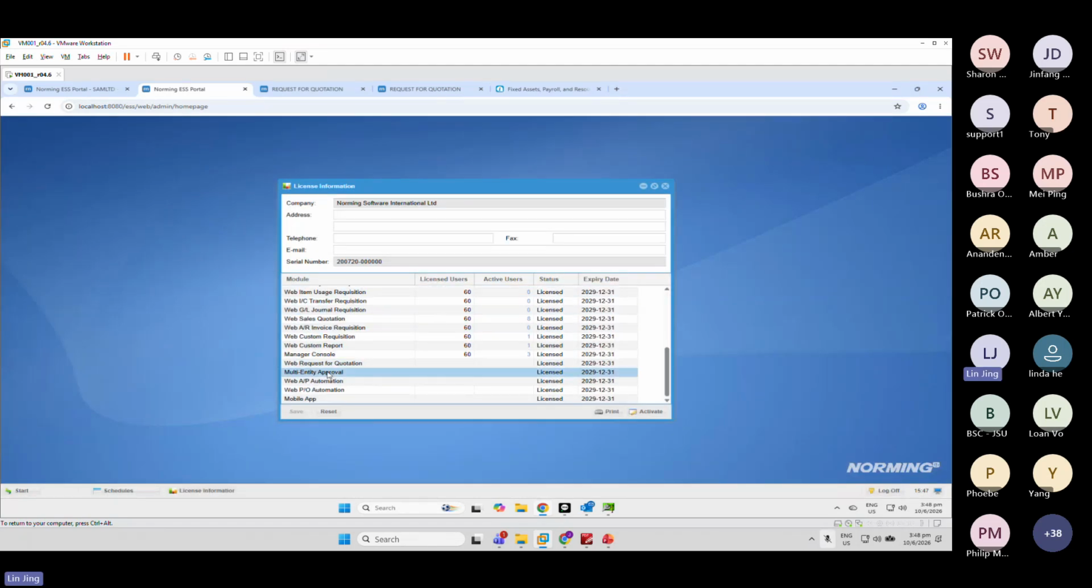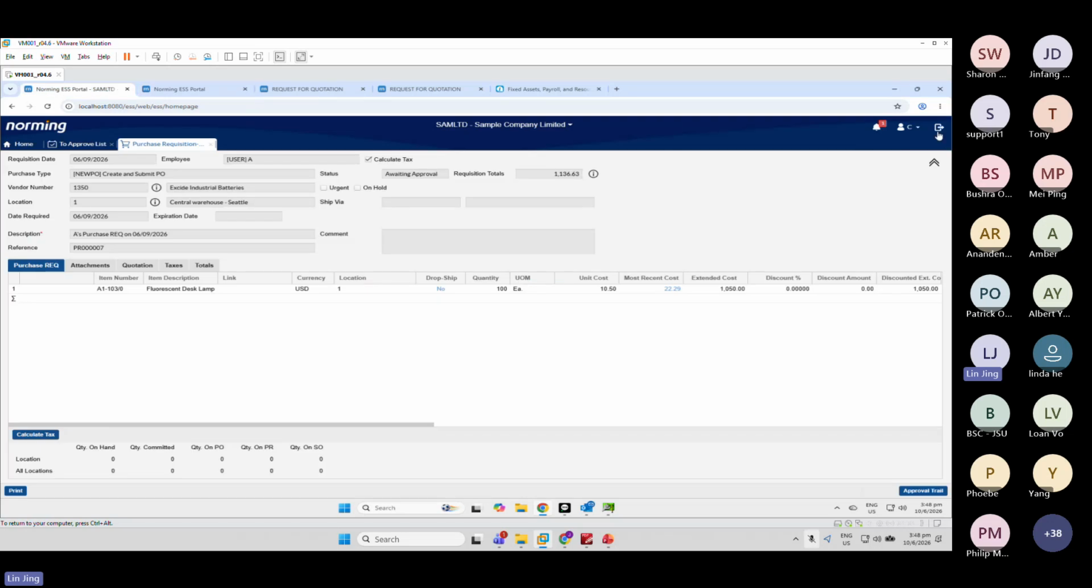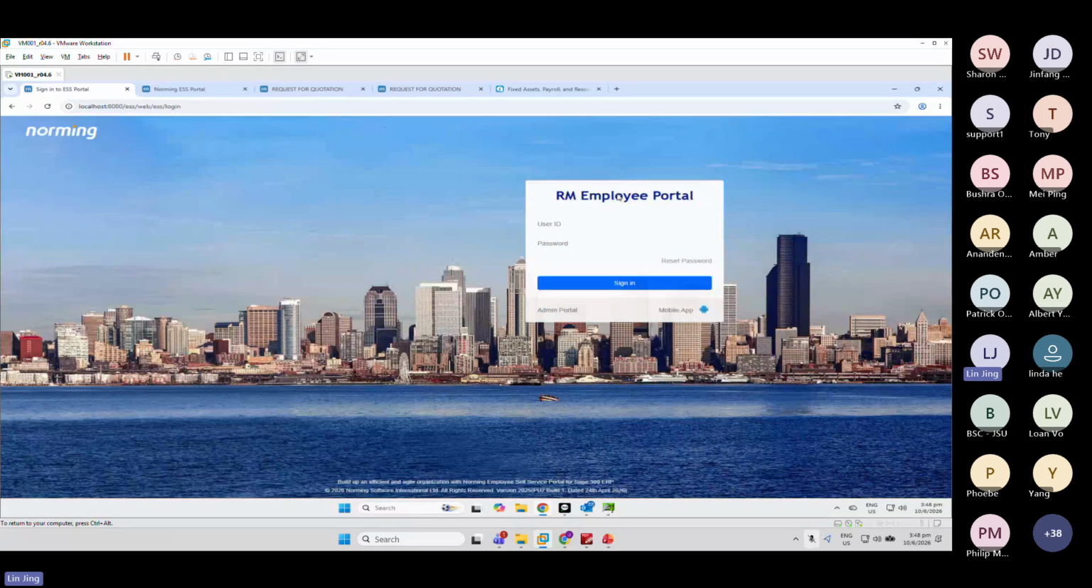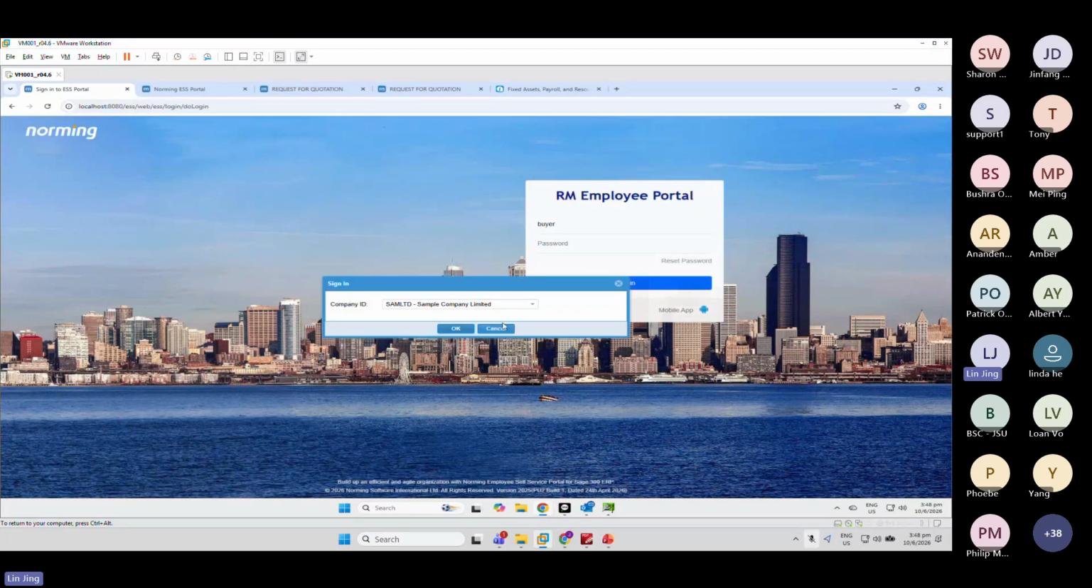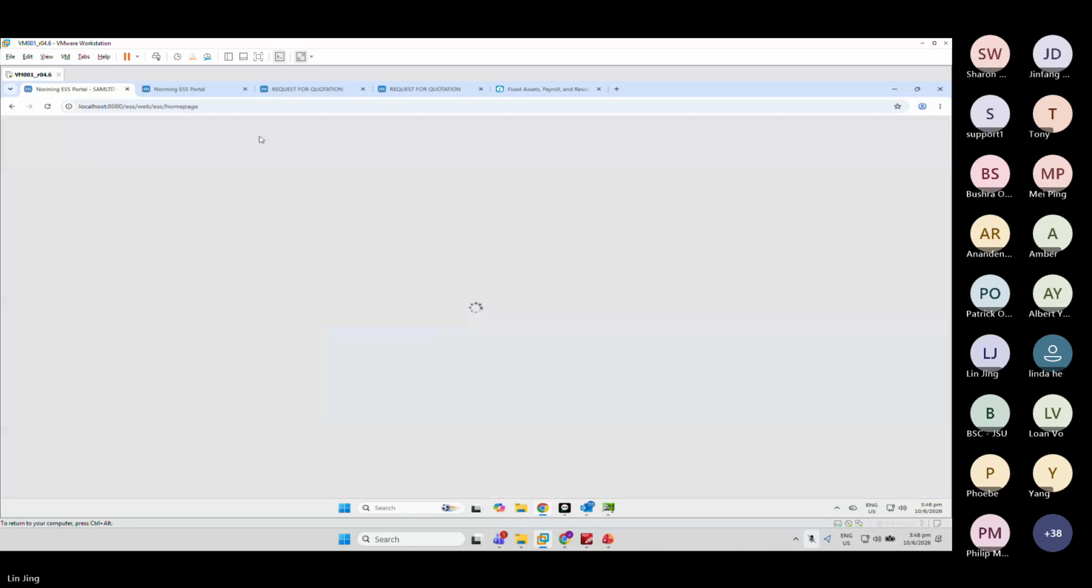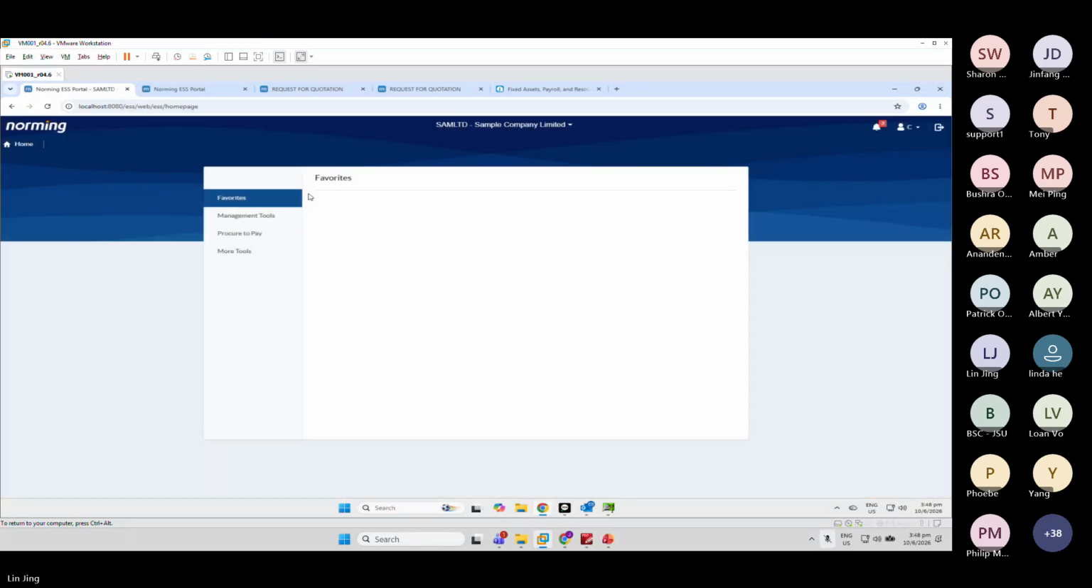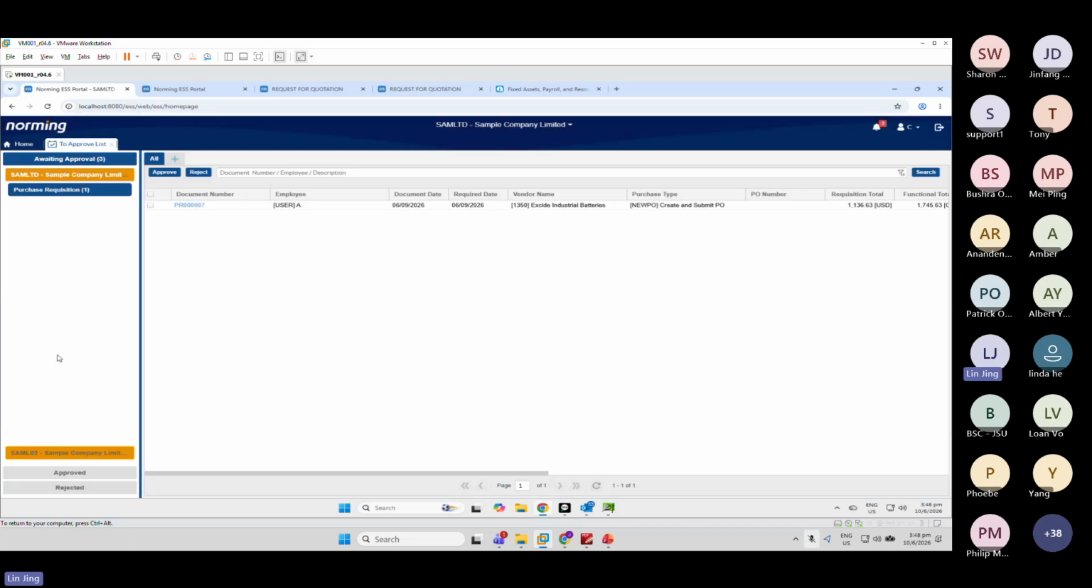Okay, so it's a multi-entity. So you come to here. Let's say we call the buyer process multiple. So you can see now, you can see the difference, right?